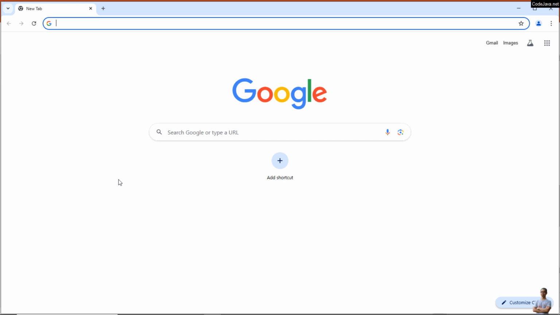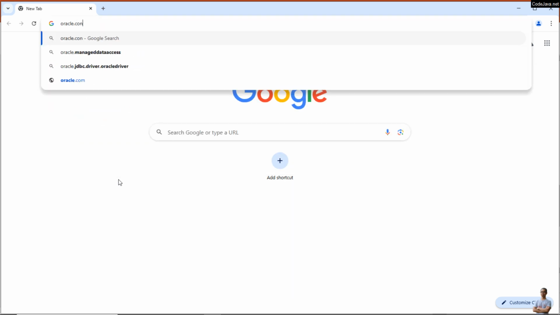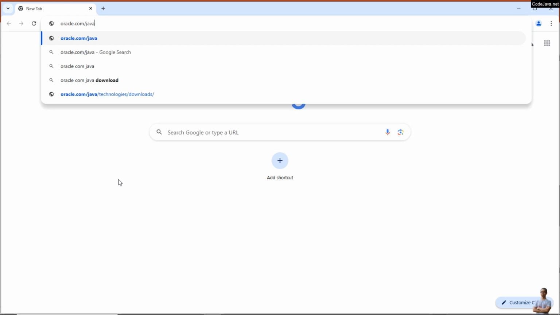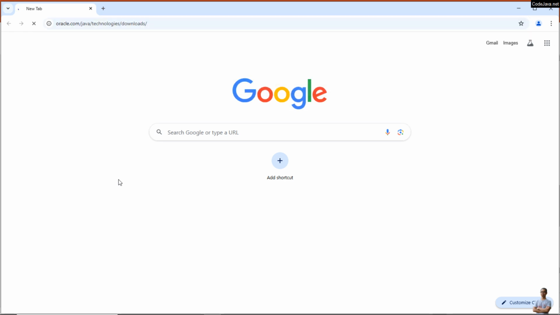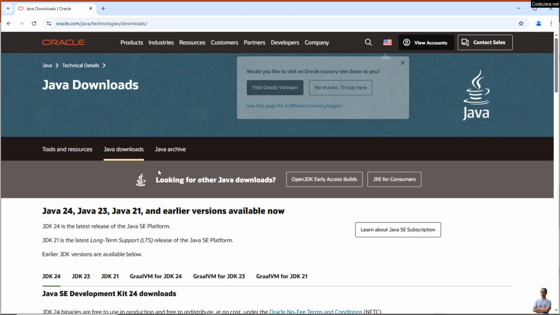Okay, now let's download the Windows installer of Oracle JDK version 24. So in the web browser, head over to the official download page at oracle.com/java/technologies/downloads. This is the official download page of Oracle JDK, the commercial distribution of Java Development Kit.